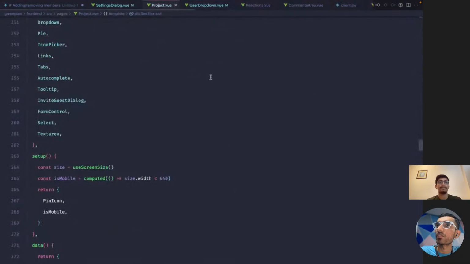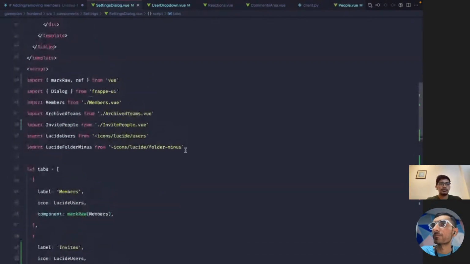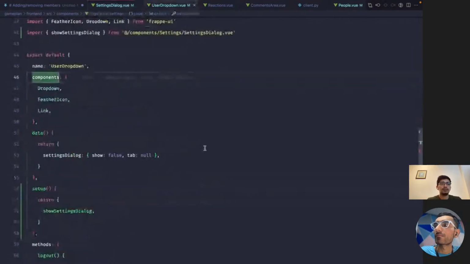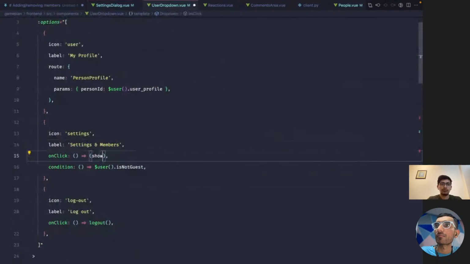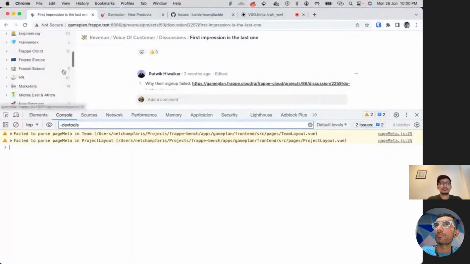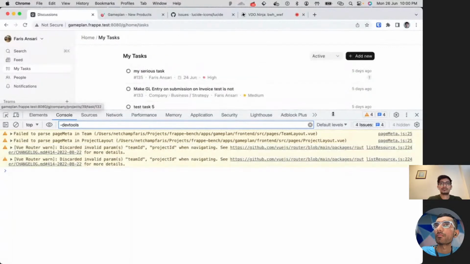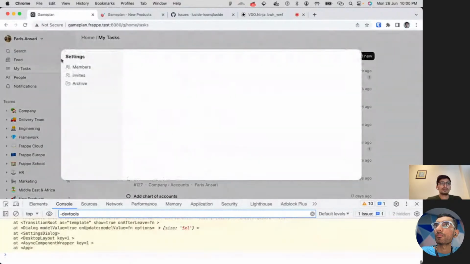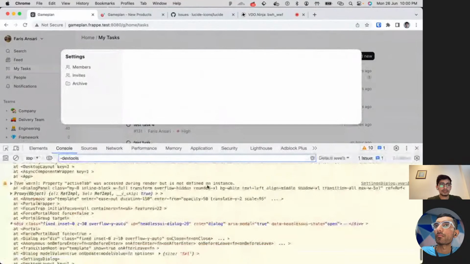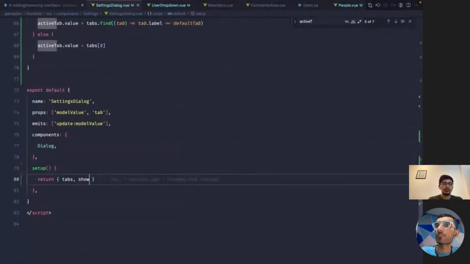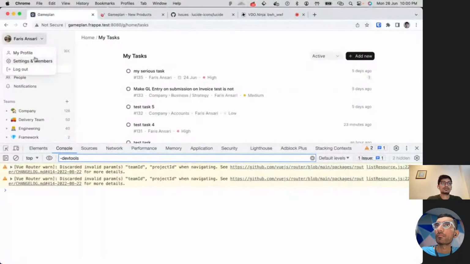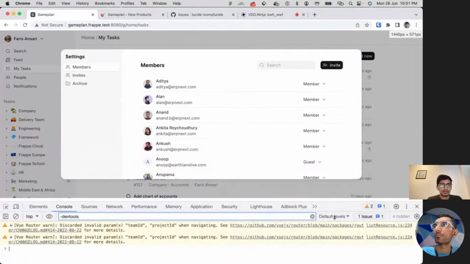Cool. So yeah, did it work? The settings dialog thing. Settings should be show settings dialog. That's it. Active tab was accessed. Active tab also needs to be shared. Yeah, working. Cool.